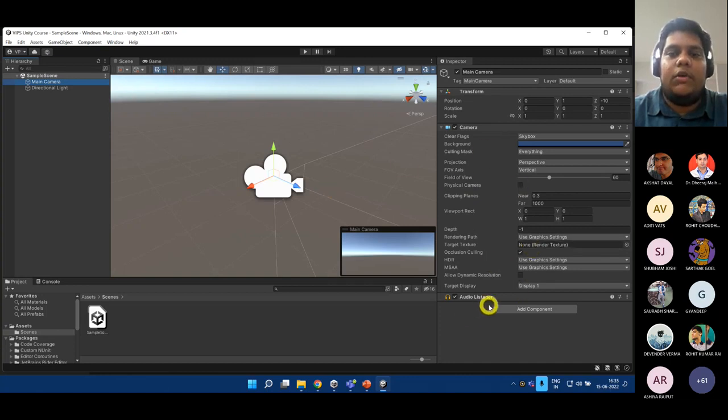Then there's an audio listener. Every Unity scene can have only one audio listener, which is mostly attached to the player, and the player is mostly the camera. That is why it is attached here by default. So this is the inspector window. Wherever you click, you will be able to see that object's elements in the inspector window.